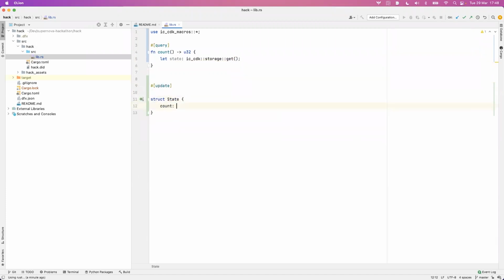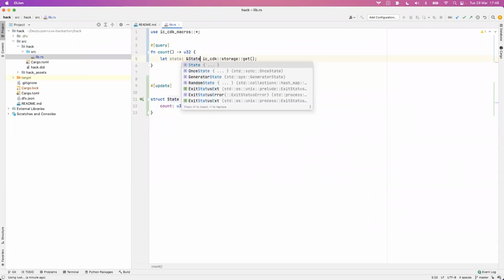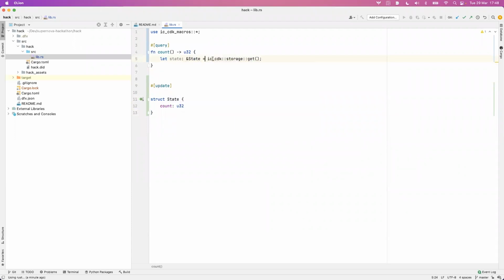So in here, we want to define what our state will look like. And when you use this CDK storage get, what it does is, based on the type we specify here, it will return to you the instance of that type that is stored in memory, or if there isn't one, then it will create one using the default value.